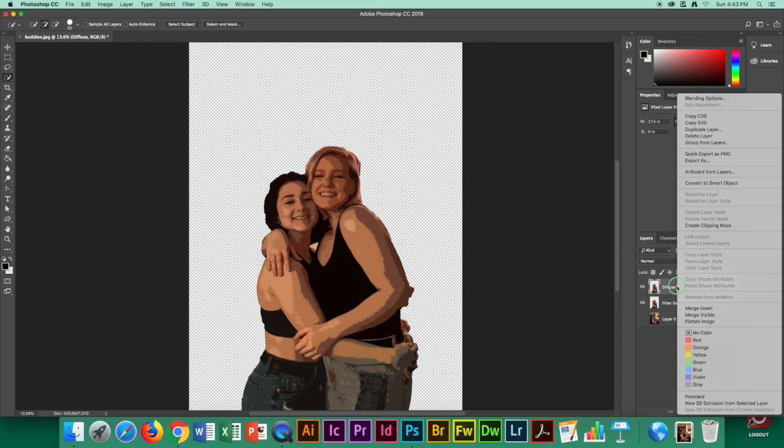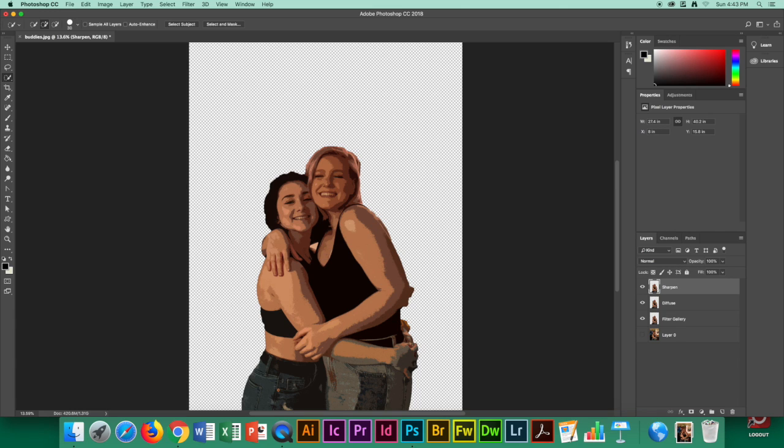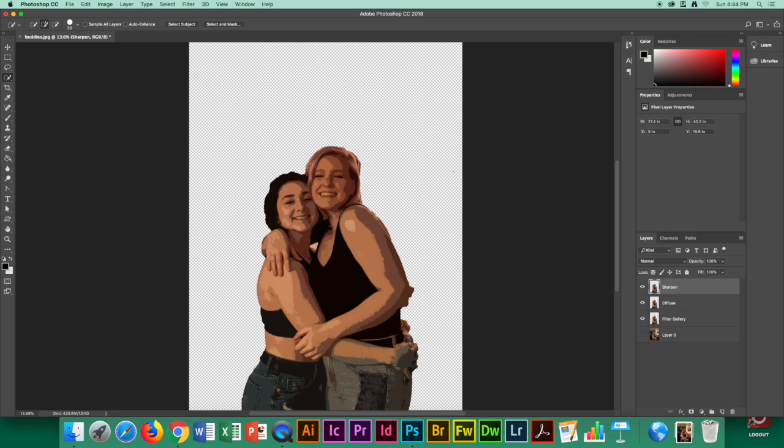And when that's done loading, we're going to duplicate our diffuse layer by doing the same thing. Right-click, duplicate layer, and we're going to rename the new layer to Sharpen. Hit OK. And with that selected, we're going to go back up to the Filter tab, and then we're going to hit Sharpen and Sharpen More. Click that.